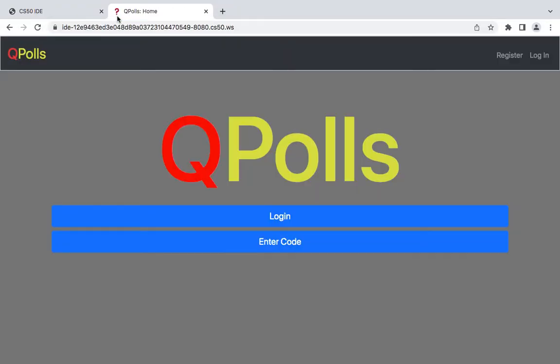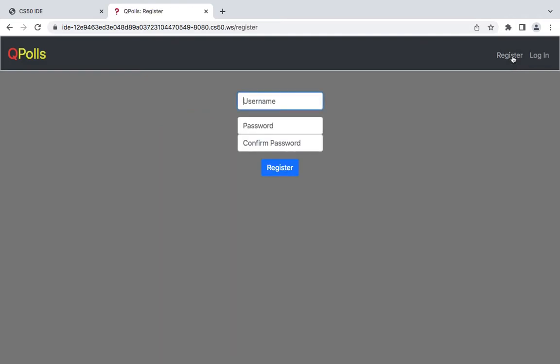So I could take this link, and here I see the homepage of my website, QPolls. Again, the UI is not the best. It was 2 years ago. I didn't really have that much experience with HTML, but now I do, so I could probably design something better. But again, the functionality is there. So the first thing you have to do is register. I have pre-registered some users for this demonstration, but let me register one real quick.